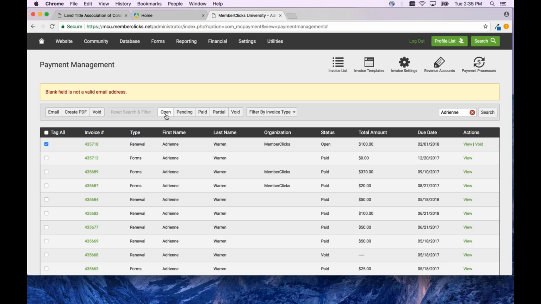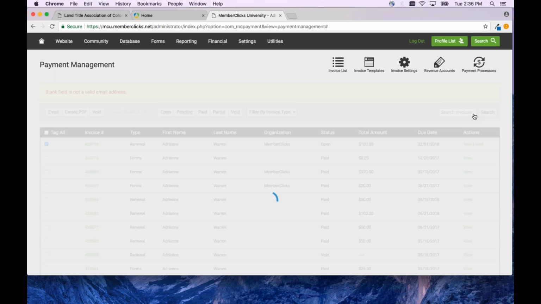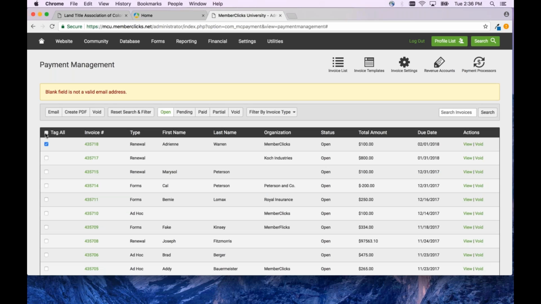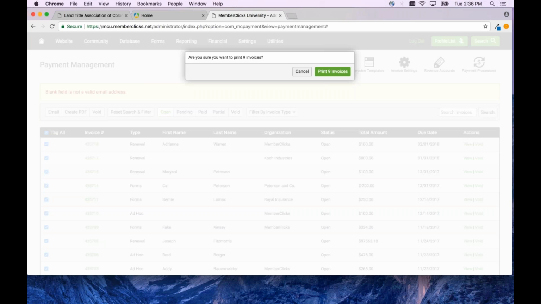Now, I wouldn't typically recommend doing that, but for some associations, making the transition from check payments to online payments can be a little bit difficult. So in those cases, if you've had strictly paper payments previously, it could be helpful to go ahead and sort for all of your open invoices. So I'm going to uncheck my name. We're going to look for all open. We can tag all on all pages, create a PDF, and that's going to create one big PDF with all open invoices, even if you had like 150, and then you could print them all off at once, which makes that process really easy.